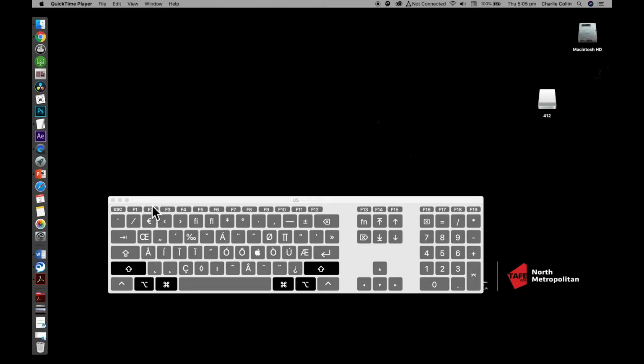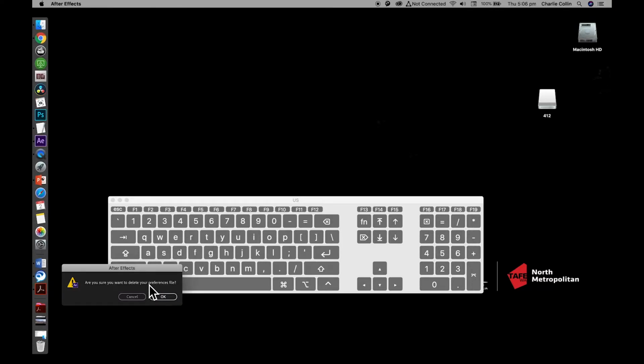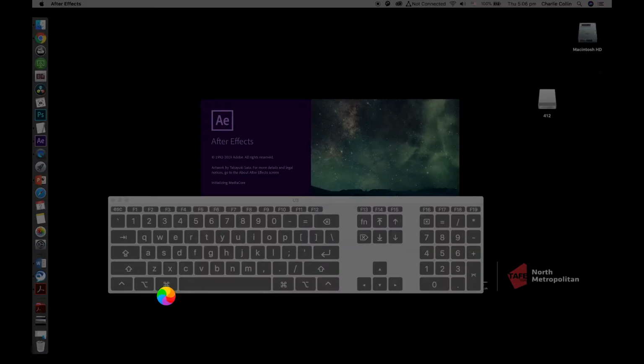So with those three keys held down, find the After Effects icon on your dock, which looks like this, and then start the software. You should get this message here and you can let go of the Shift Option Command keys. Do you want to delete your preferences files? And then click OK. So we'll just have a little bit of a pause while the software gets up and running.